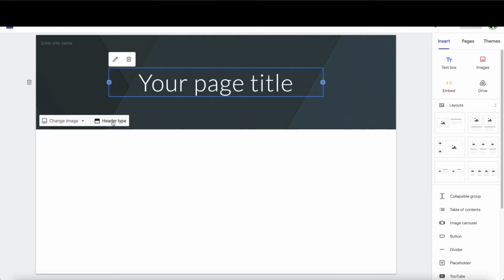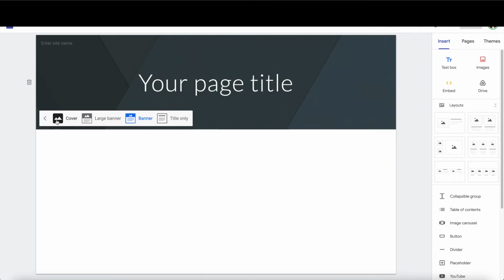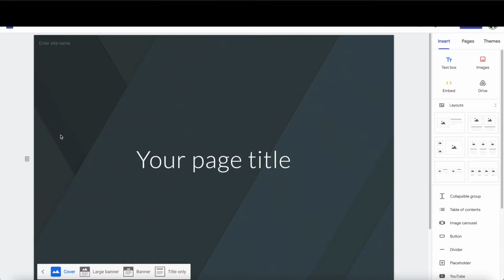So if you click on header type, it'll give you a cover image that will be like a cover. So when you think cover, think of the cover of a book. If you go to the bookstore, as soon as you walk in, you're going to see books that are propped out with the covers facing you. That's because the bookstore is trying to get you to buy those books. That's the same concept that the cover is on the Google site.